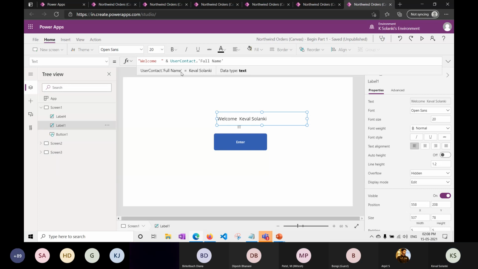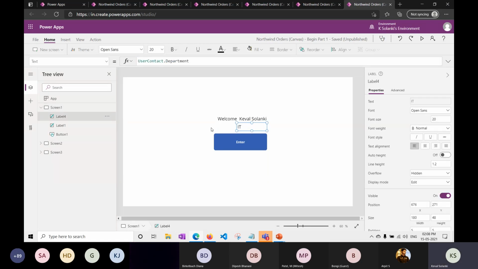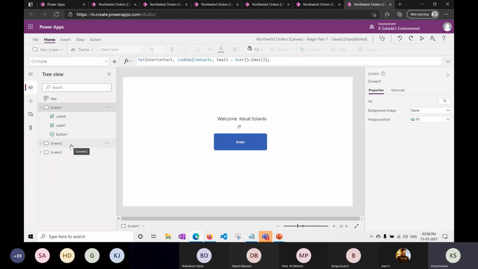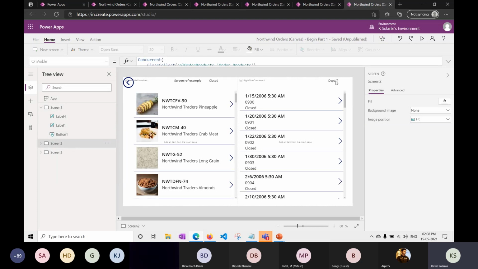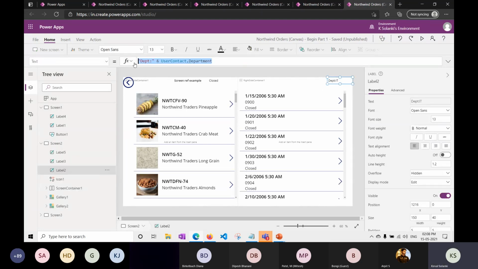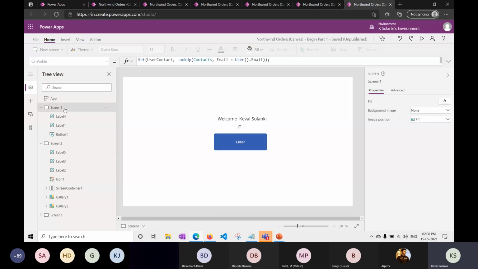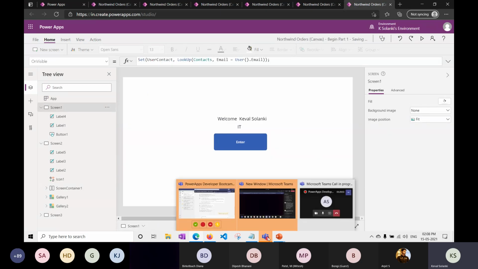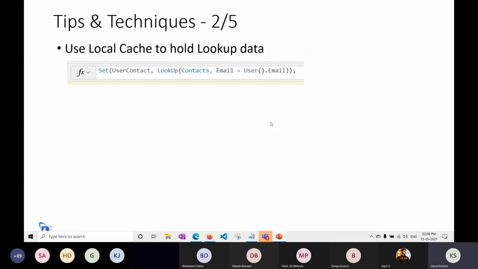Okay, full name. Same way here, as I now have the data in one of the local caches, I can use this for retrieving the department. Same on screen 2, for example, you can see I'm using this. So this way you are reducing the load and the query execution time on your server.